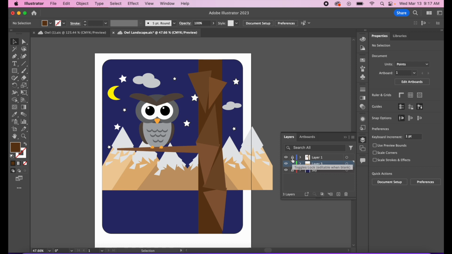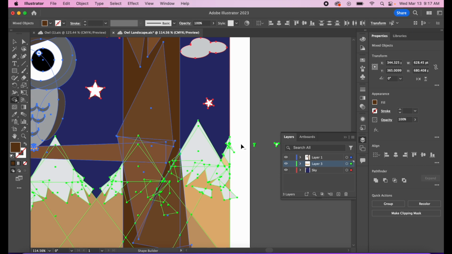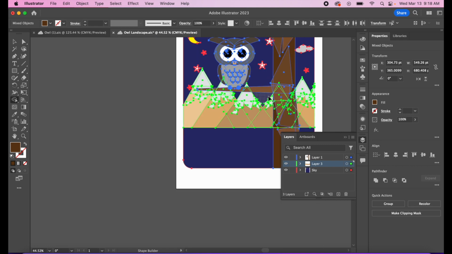Unlocking layer 1. And I'm going to select, oh, actually unlocking this as well. Select everything, and I'm going to use my shape builder again. So shape builder, and now just hold Option and remove anything that's outside of the bounding box. Just drawing lines through these shapes. Okay, good. So I have mountains.